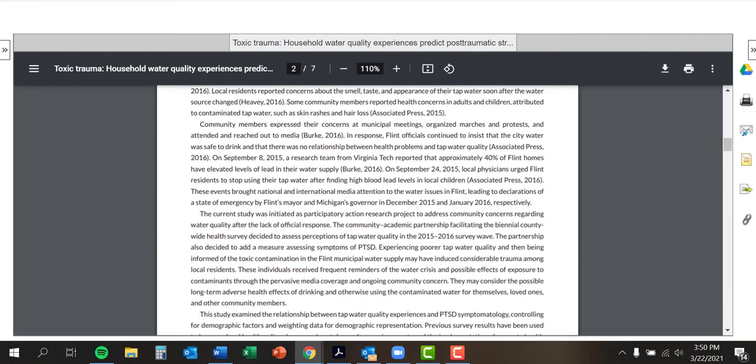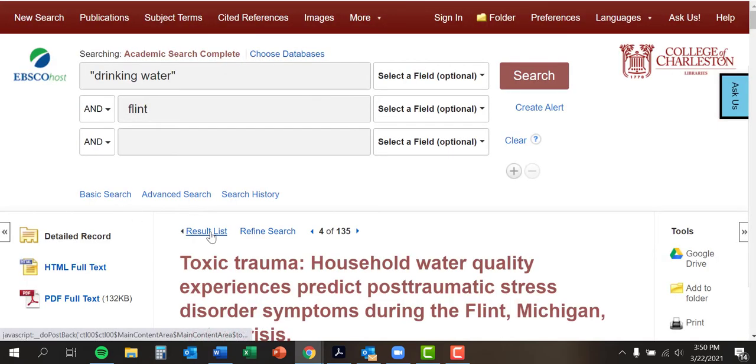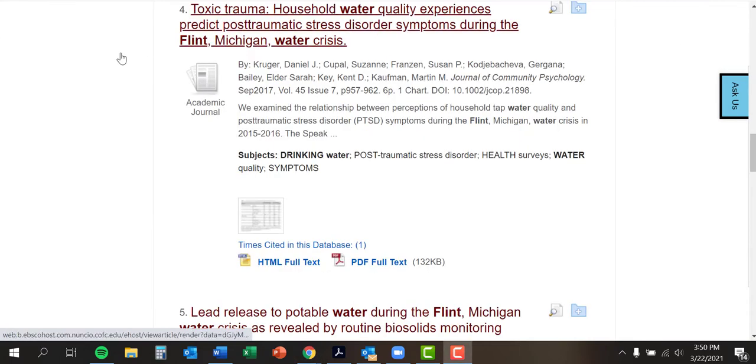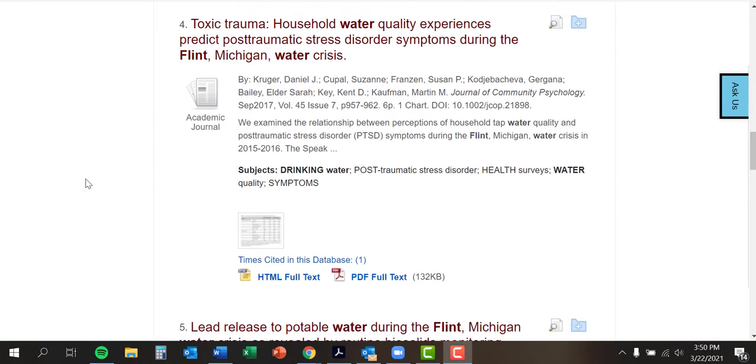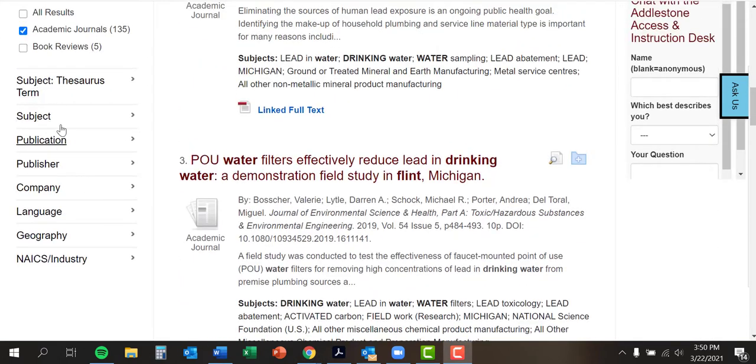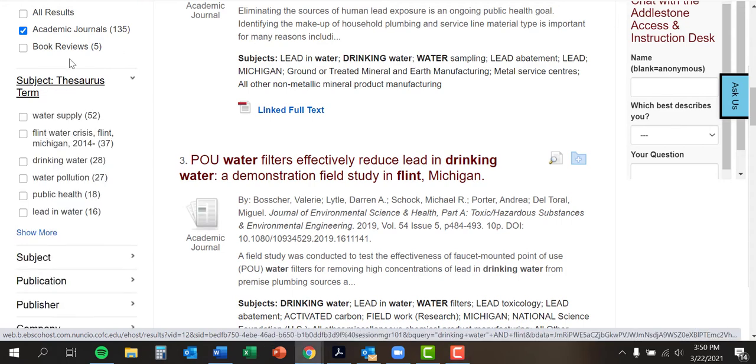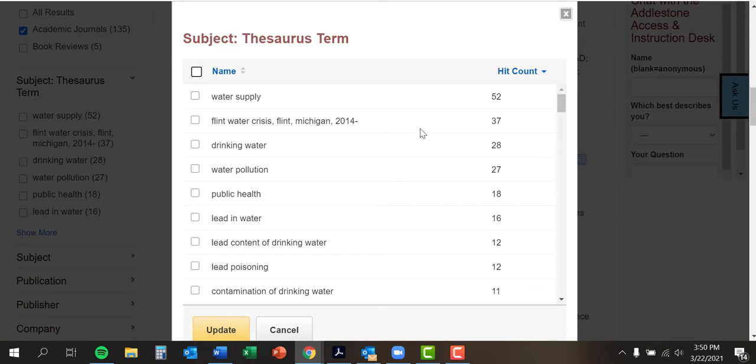My personal favorite way to limit results, especially when I have a lot that have been returned, is by subject. Now, when we searched water pollution in Flint, we were searching for any times those phrases were mentioned. A subject is the database's way of saying, this article is about this topic. For example, there are 52 articles that are about water supply, or 37 that are about Flint water crisis. Let's select that one as a subject and see those results.